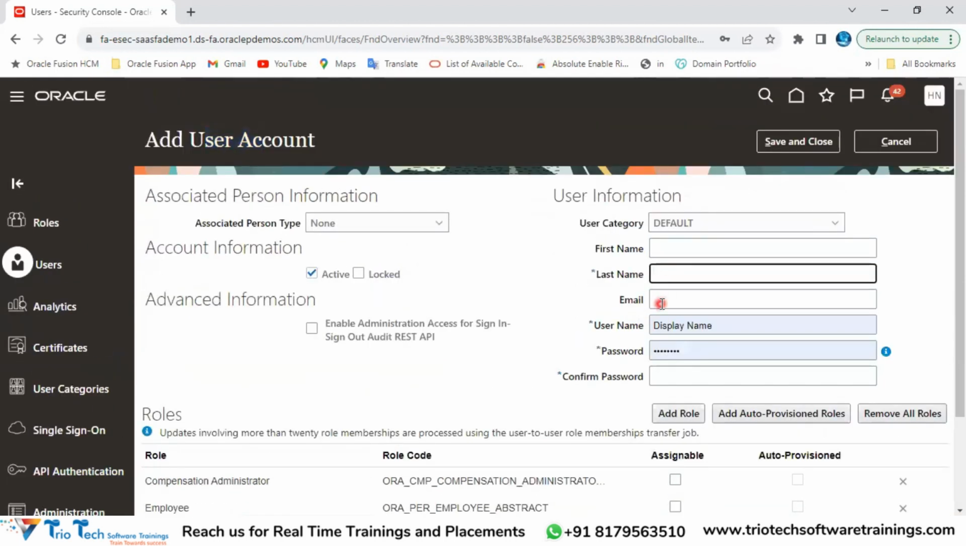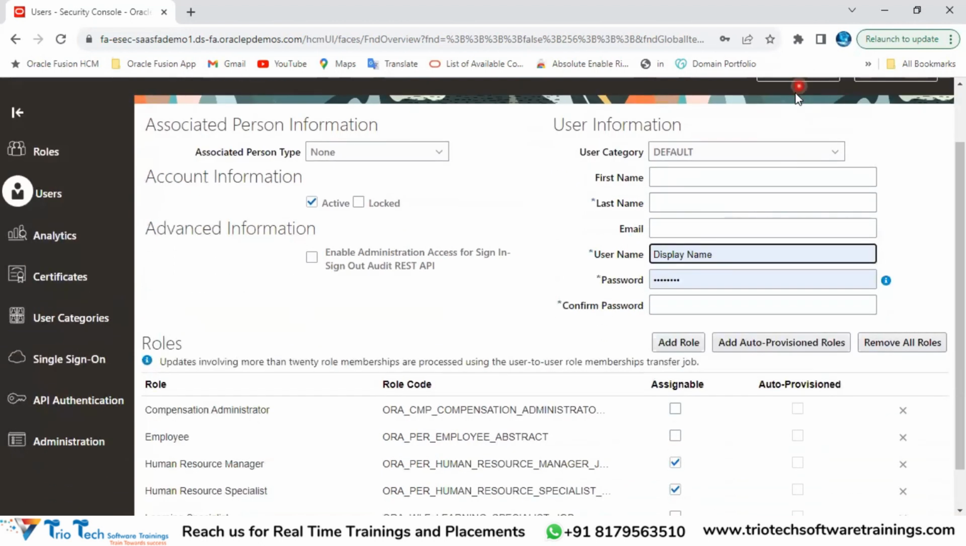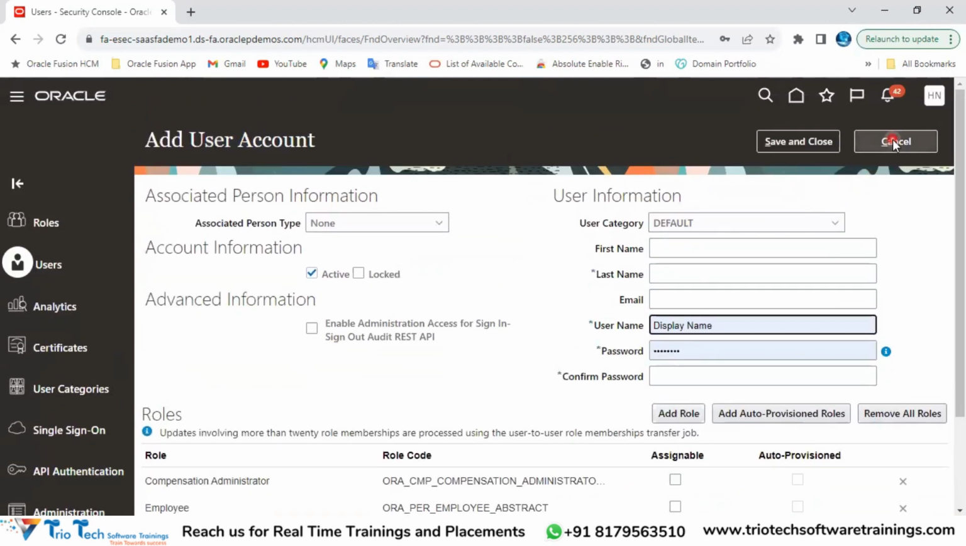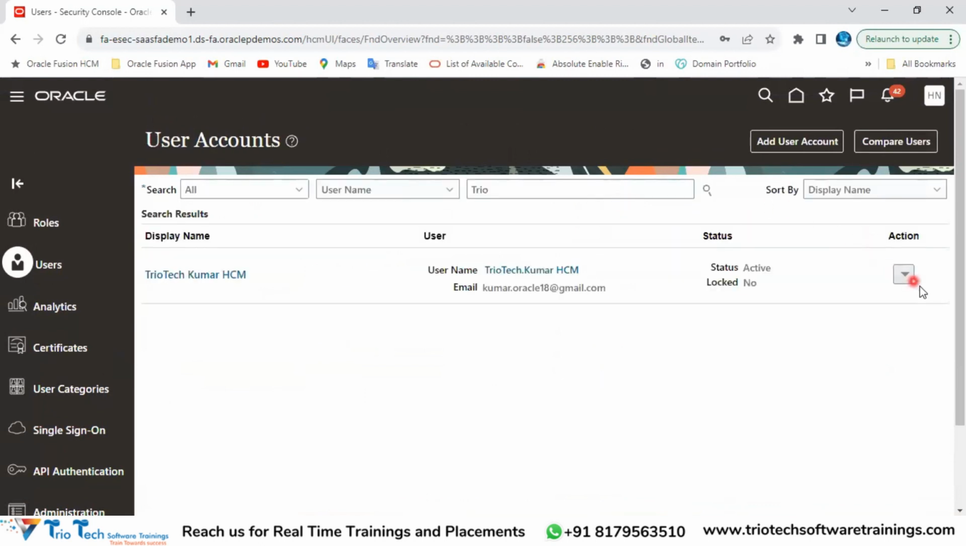Now I can give the basic details of that new person I want to create and click on save. So this is one of the advanced features that came in the system. Earlier it was not available, copy user. So these are the things that I planned for today's session.